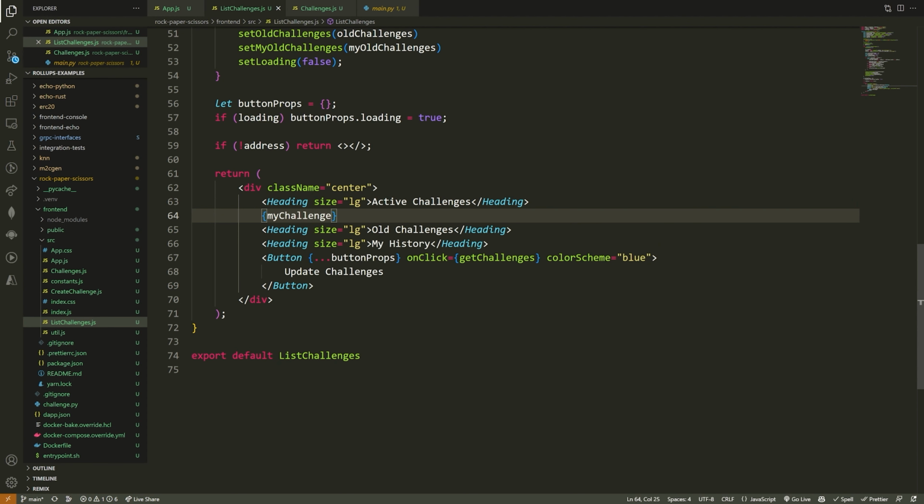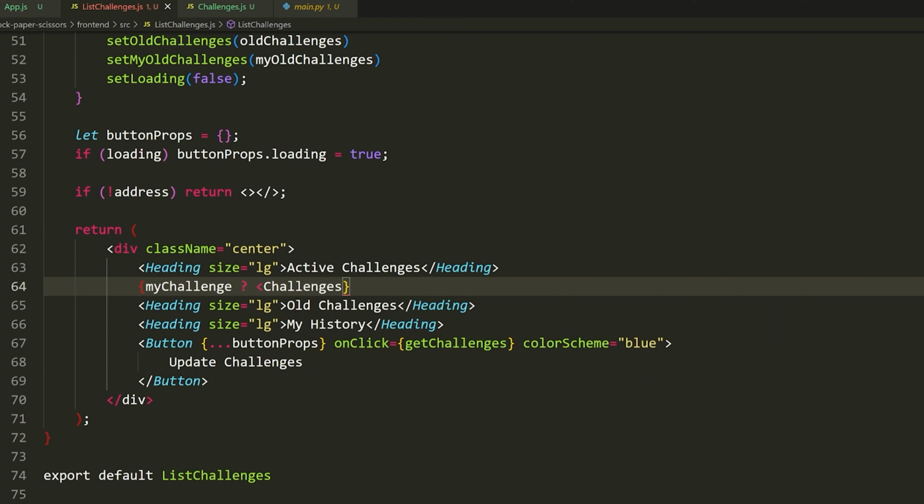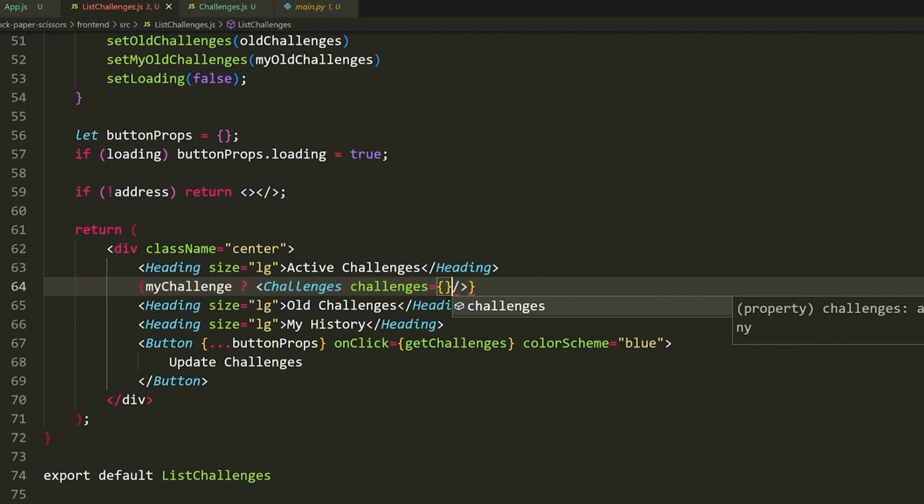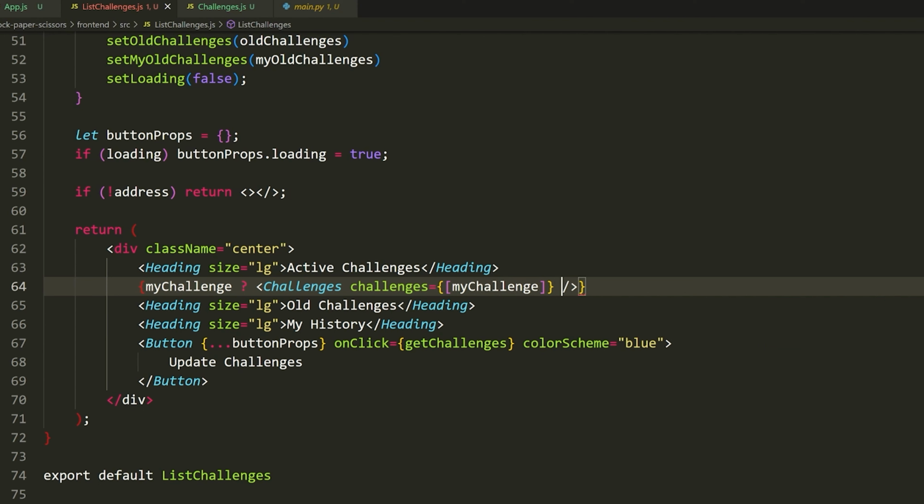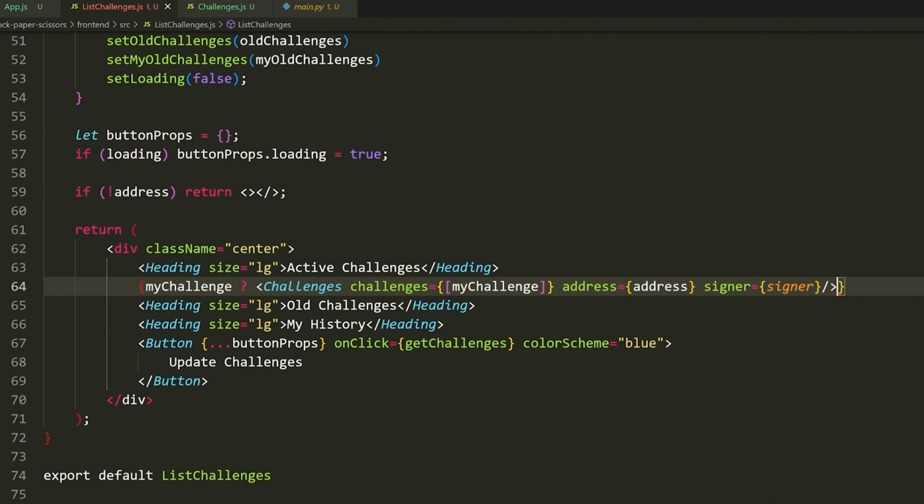So if we're currently in a challenge, so myChallenge, right? If we have an active challenge, that's the one that we want to display. So we're going to say myChallenge, we're going to say Challenges, and then what we need to pass is all of our properties. So we're going to say challenges is equal to, or we're going to pass a list that contains myChallenge. We're then going to say the address is equal to the address, and the signer is equal to the signer.